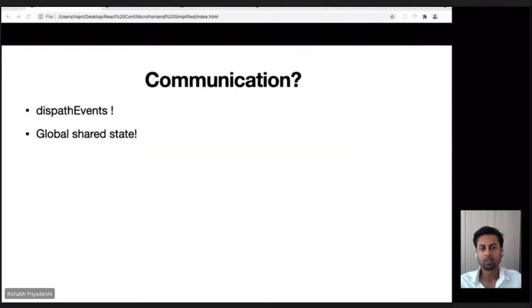A challenging part of this micro frontend architecture is the communication between the micro apps. Conceptually, micro apps must be self-contained. However, there are times when we do need to pass data between the apps. An efficient way of doing it could be the browser default dispatch event using the publisher and subscriber model, or an alternative could be using the global shared state.